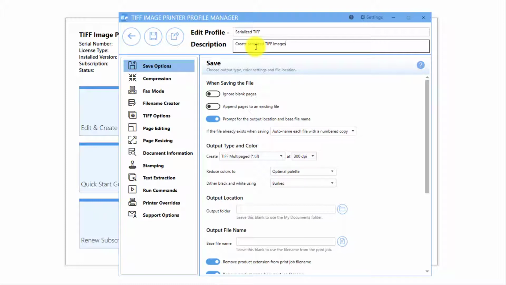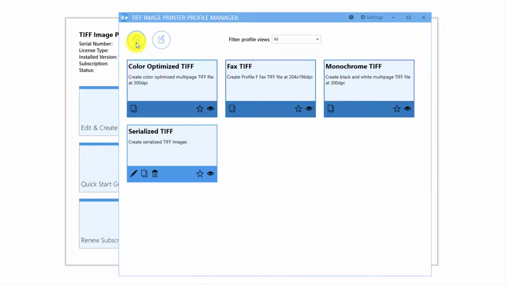The only change we need to make to our default settings is the output type. Change the output type from TIFF multi-paged to TIFF serialized. For the purposes of this example, we will leave the resolution at 300 dpi and the color reduction settings alone. By default, they are set to create a 300 dpi color image. Click Save and Back and close the Profile Manager.